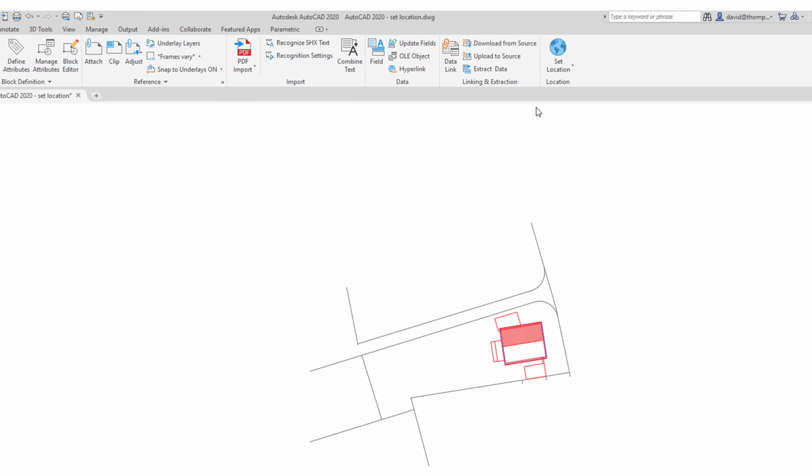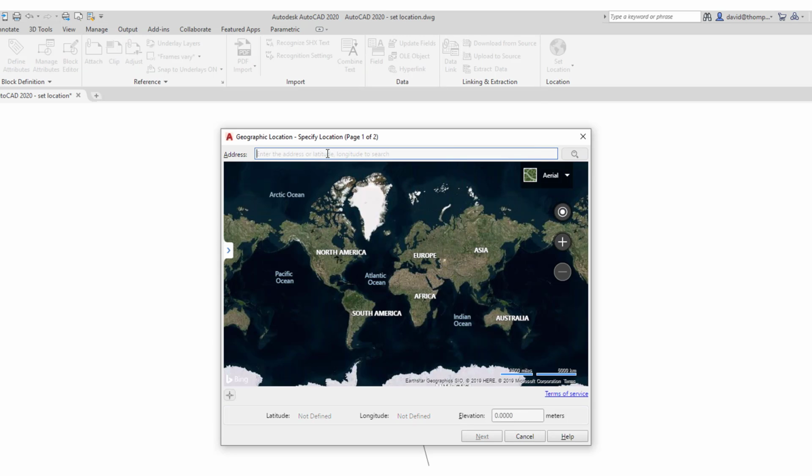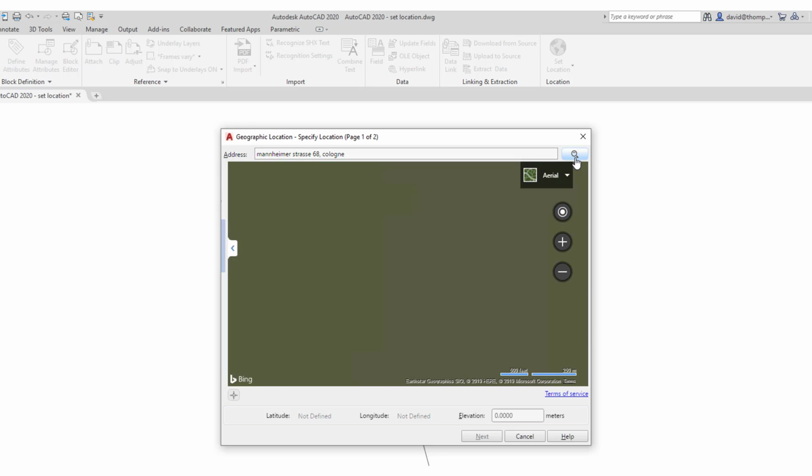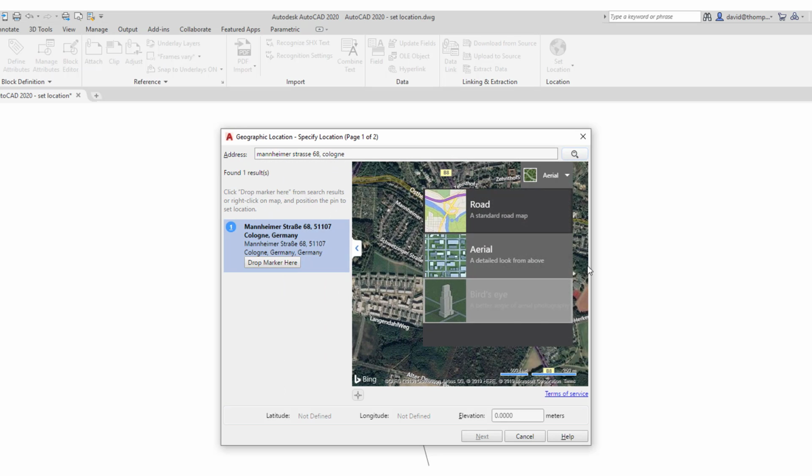from Map. Okay, I can put my address in here. The address of my project, Mannheimer Straße. It's actually number 68 in Cologne. Go on search. And there we have it.